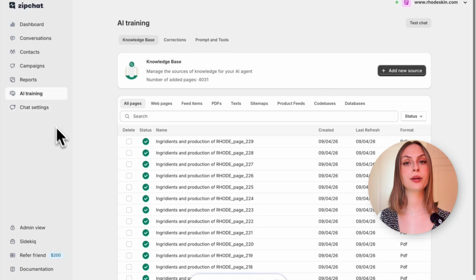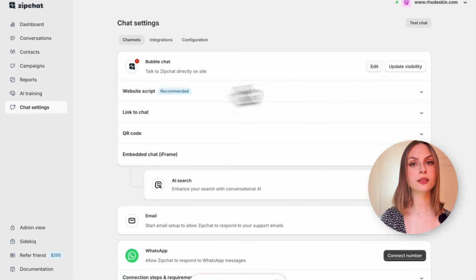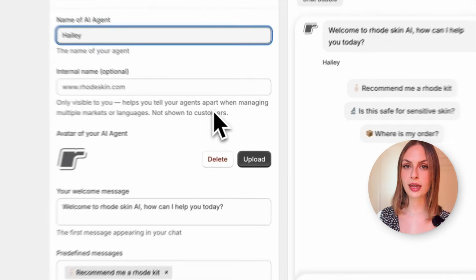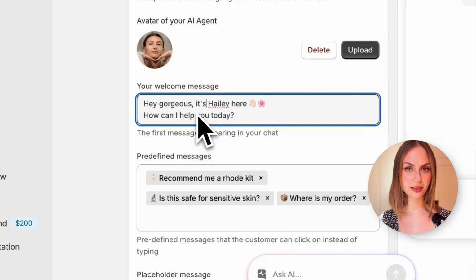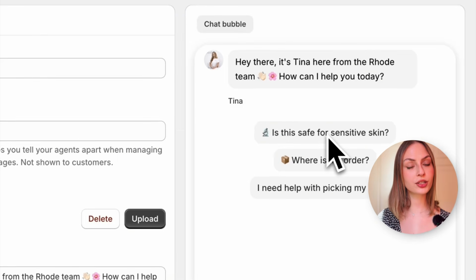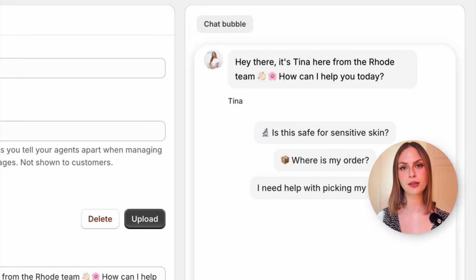Now, there's one thing that I must mention, because this is Rhode we're talking about. Their entire brand is built on aesthetic coherence. Website, packaging, socials, email, everything looks the same, or at least super coherent. The last thing they would want is probably a generic chat widget that is killing that vibe. With ZipChat, you can fully customize everything. The agent name, the avatar, the colors, the welcome message. So Rhode, for example, could name their agent Hailey, add her actual photo, and suddenly the customers can feel like they're getting a recommendation straight from Hailey herself. Or if they think that's a little too much, they can always make it like an actual team member from the brand.